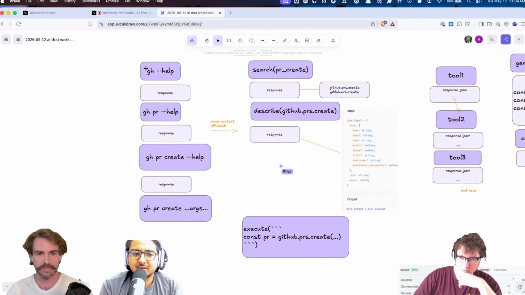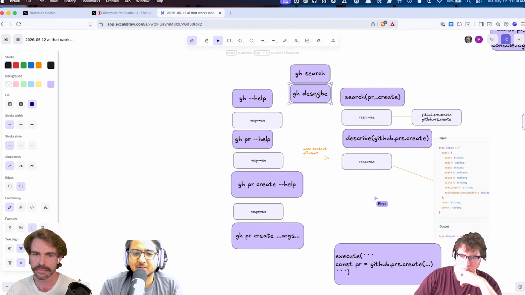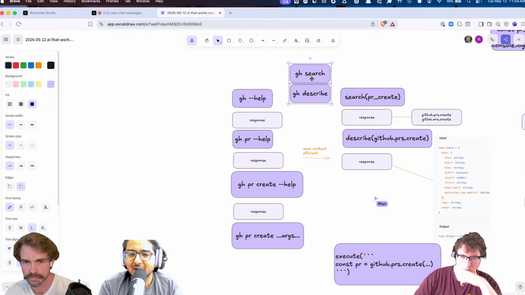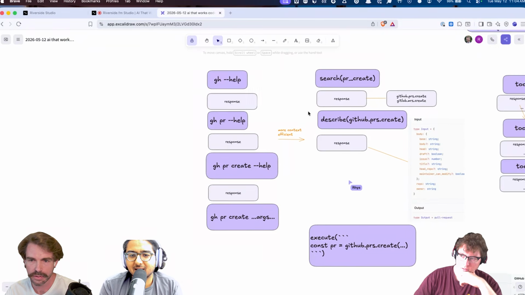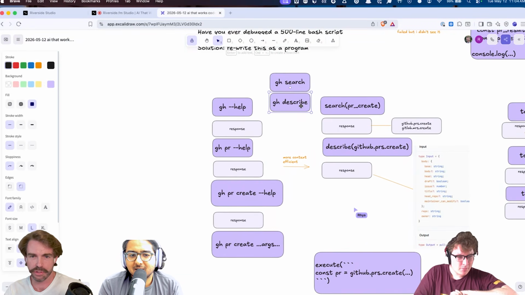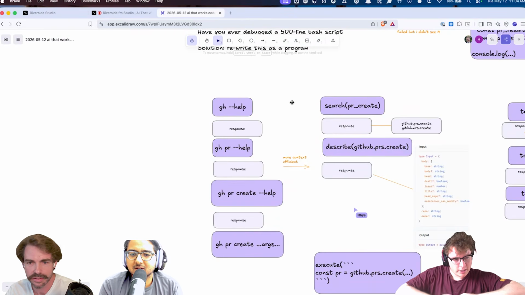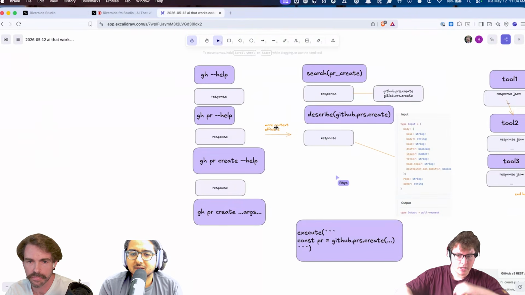So rather than gh dash dash help, you want gh search and gh describe? Nope, I don't even want that. I just want to say gh pr create, and I want it to tell me that there's no such thing as pr create. Did you mean this? Interesting. By default, I just want it to tell me that, rather than needing the command description, right? My inclination is that's not a thing that should live in the CLI.